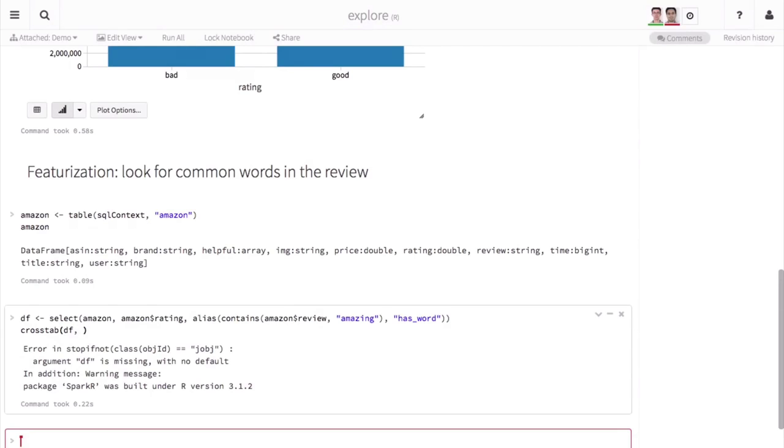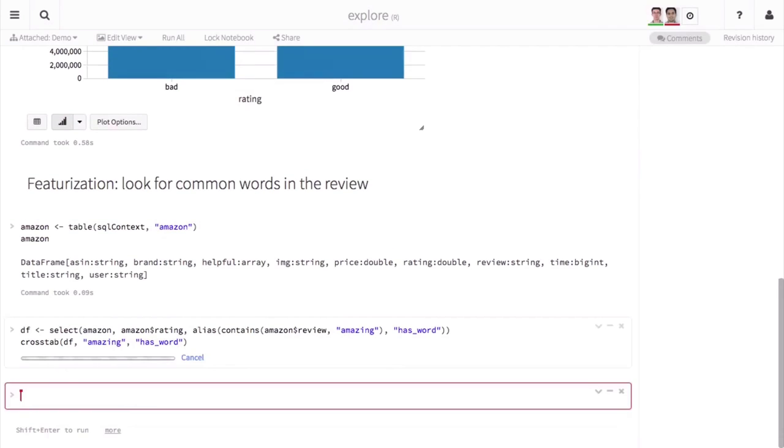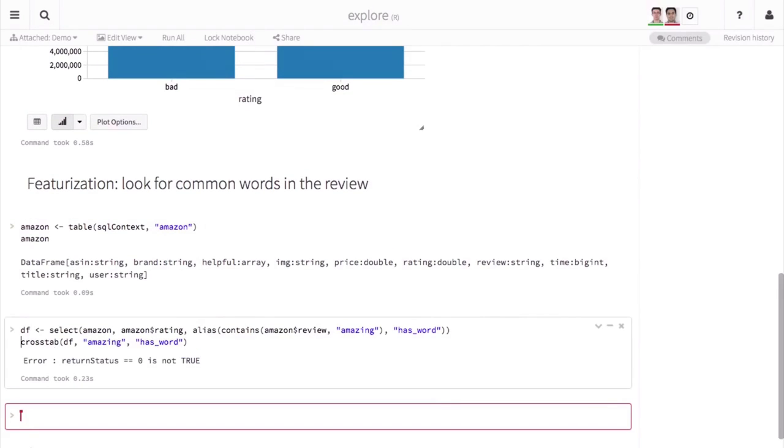And I'm going to pick maybe the amazing field and the has word. Let me see. What is the error here?